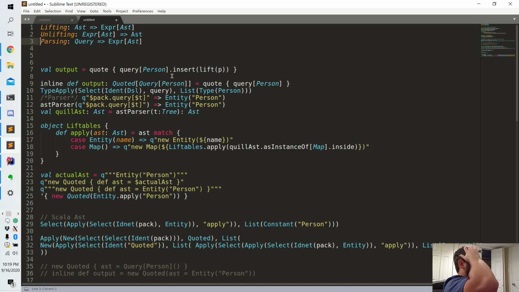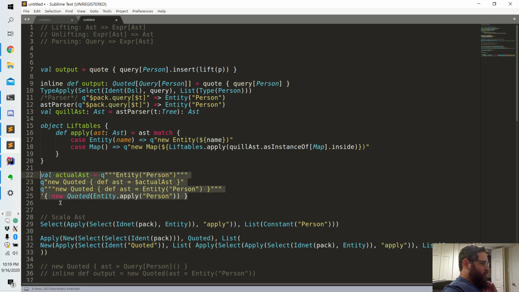So that's what these three things are. Unlifting is when you need to do the opposite of what we're doing here, where you start with an expression like this, and you need to get an AST out of it, which is actually very similar to parsing, right? Except it's actually easier, because you know that what you have is a legit Quill AST to start with.